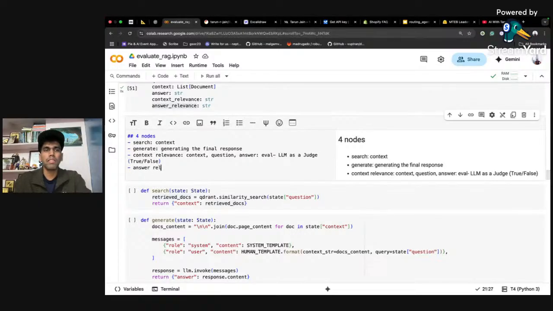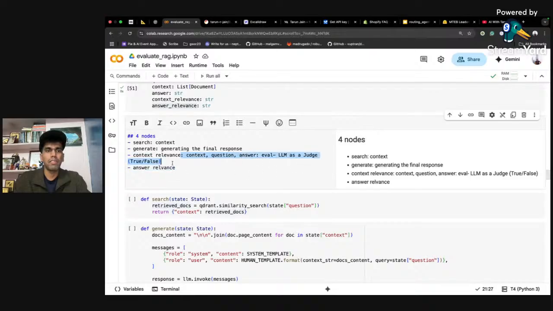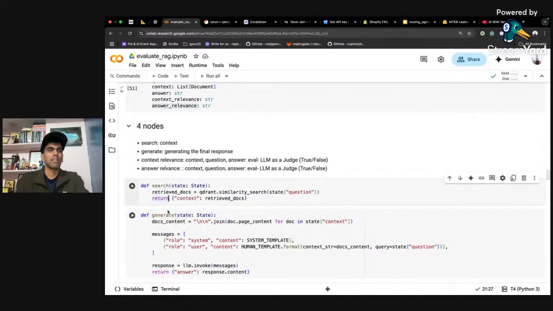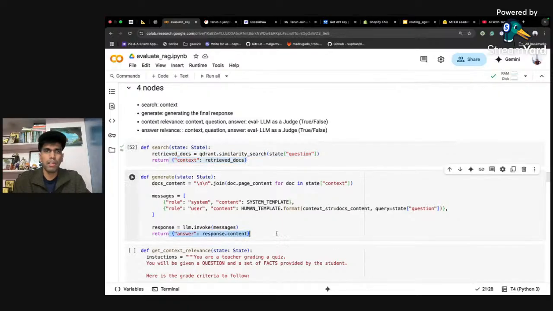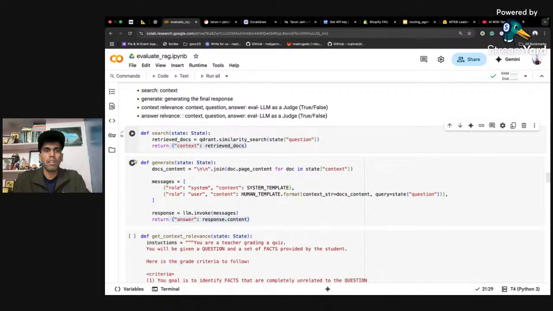And then you have answer relevance. It's the same thing. I'll just copy this entire thing here, but the prompt is different. So these are the four nodes that I want to define. So the first node is the search. So I just have to get the relevant context, which is again very simple. Qdrant similarity search, define the user question, which is state question, and then generate the relevant context. So if you notice, everything is a dictionary. Whatever I am returning, it's a dictionary. So define your search.